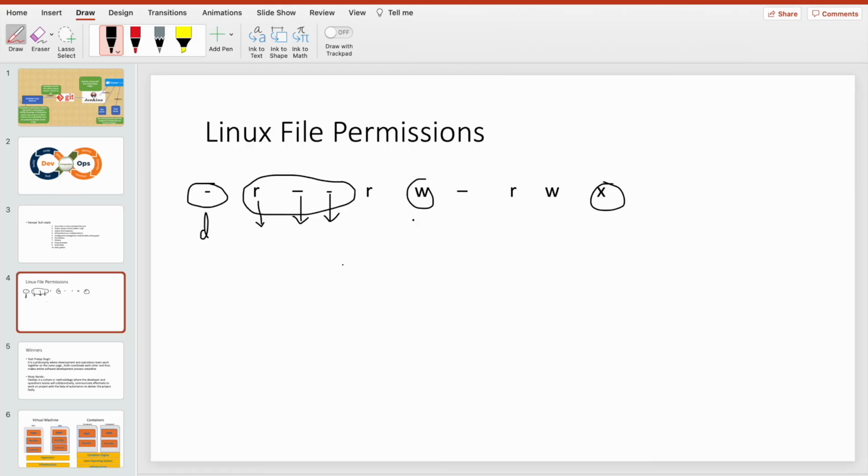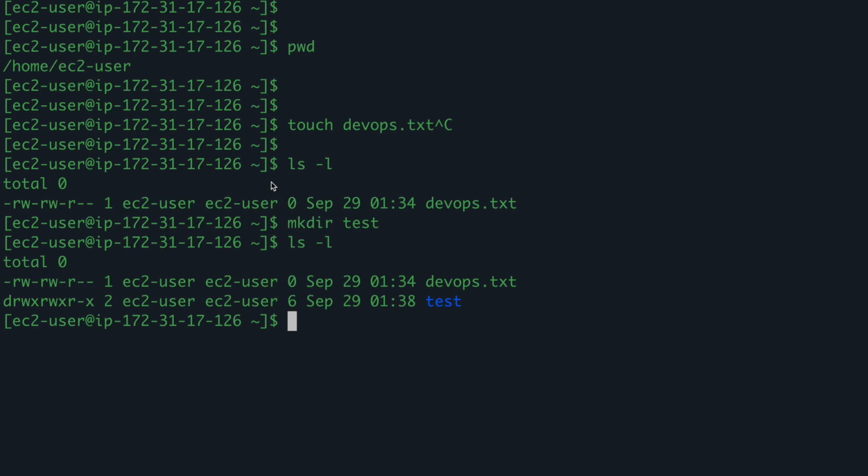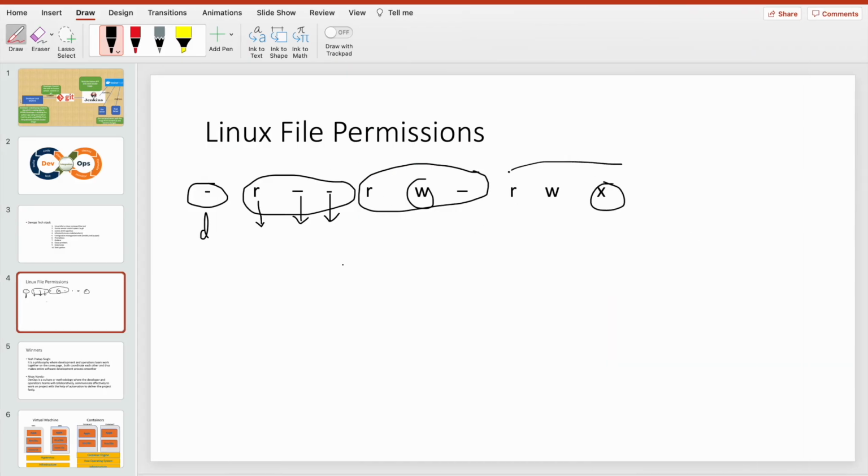Again, the next three parameters define the group level access. So here the group, that is ec2-user, again has read access and write access to the particular file. And the next three then define for the world.